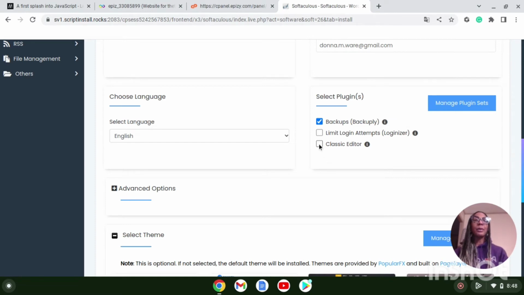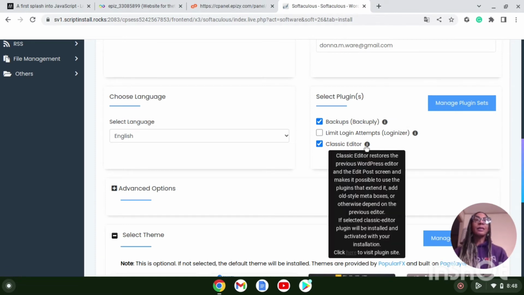And you want to click Classic Editor. So the Classic Editor restores the previous WordPress editor and the edit post screen and makes it possible to use the plugins to extend it. So this is definitely something that we want to do.